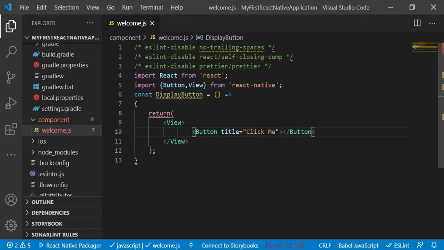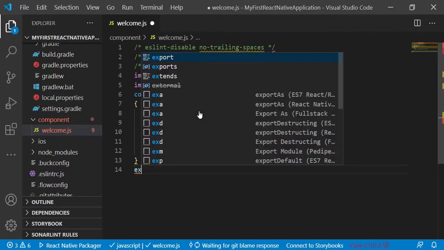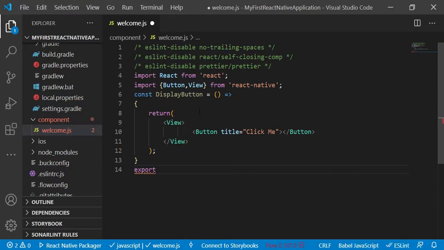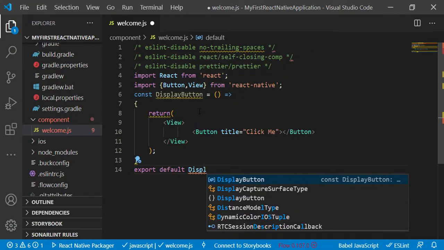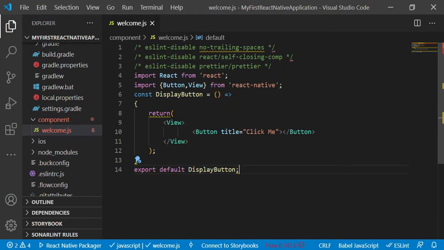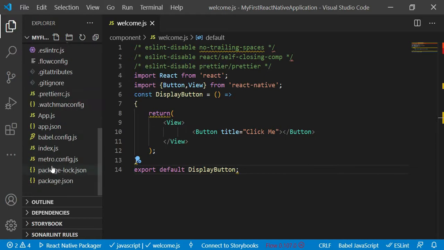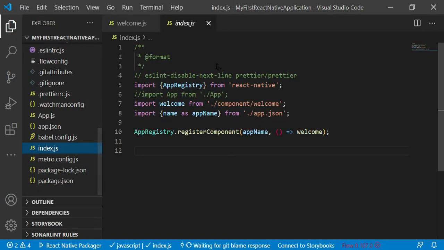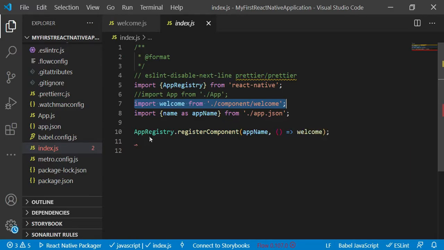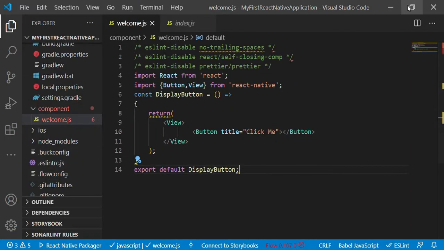This is a simple example of how we can place a button in the emulator. To execute this code, first of all we have to export this displayButton component, using export default displayButton. This code is written in the welcome.js file, so we have to import it in index.js. Let me open index.js. Here I have imported the welcome.js file from the component folder, and I have registered this welcome with AppRegistry. Let us execute this code.